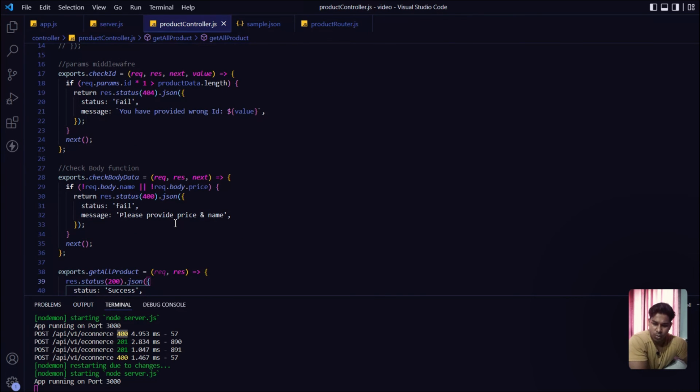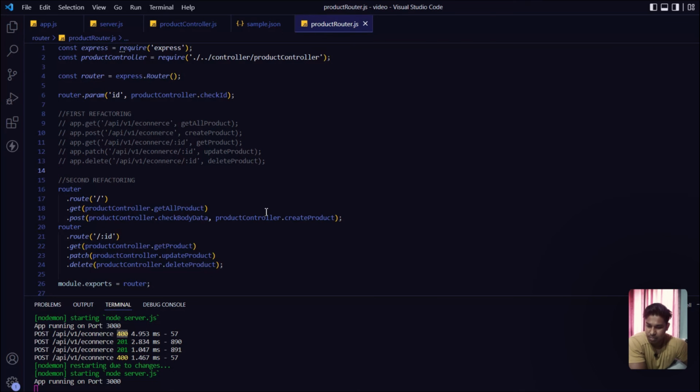That's the power of middleware. You can use multiple middleware if you want to set different conditions. This is how we can use a checking middleware function. As you can see here, I'm chaining two functions: one for checking the body data. Once this middleware passes, it sends the request on to this one, and this will send the data back to the user.